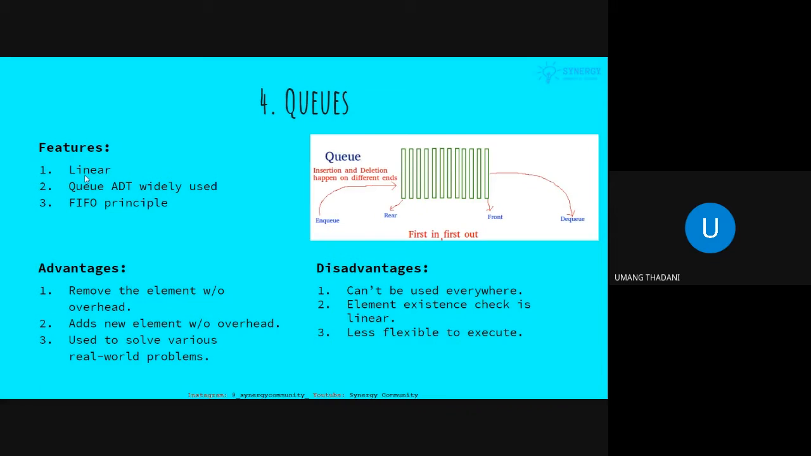So what are queues? Queues are linear data structures. It is widely used, and as I said, it follows the FIFO principle, that is first in, first out. So that is exactly opposite to what we have seen in stacks. Stacks follow LIFO and queues follow FIFO.